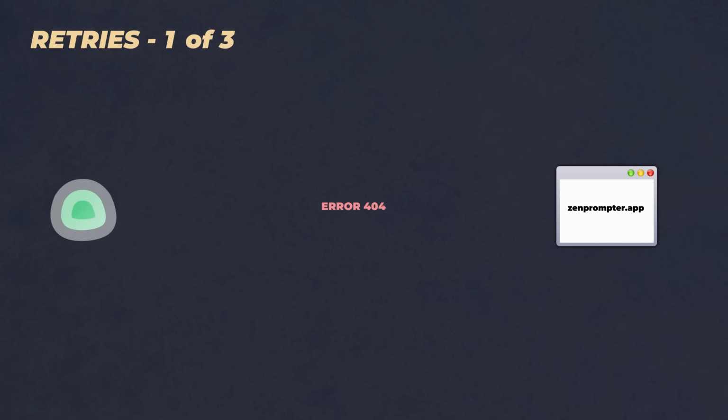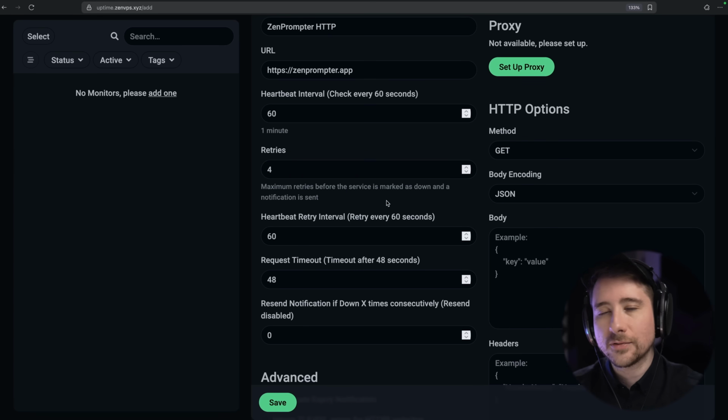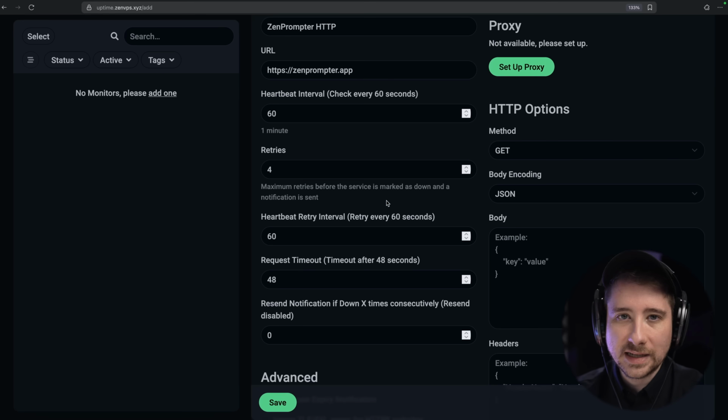Personally, I find the value of 0 to sometimes be susceptible to false positives, which can often happen when a service is redeploying. Therefore, in order to reduce the likelihood of these false positives from occurring, I like to set this to be a non-zero value, meaning that there needs to be multiple successive failures for a website to be marked as down and a notification to be sent. Therefore, for my case, I'm going to go ahead and set this retry count to be 4, which means that there'll be 4 total attempts after the first one to confirm that the website is down.